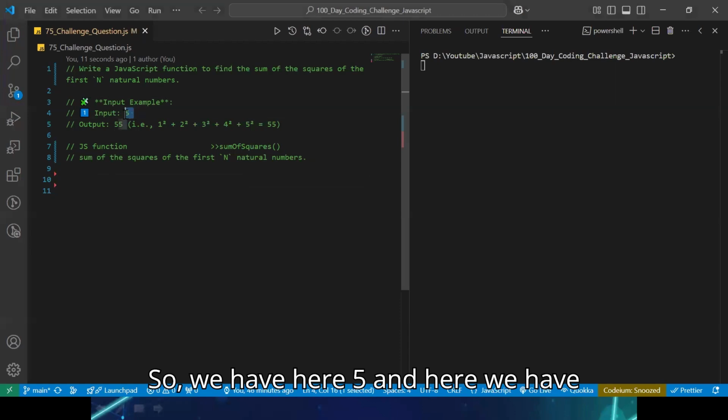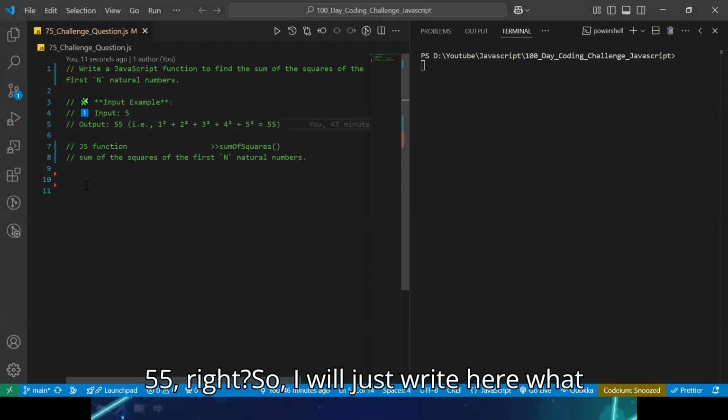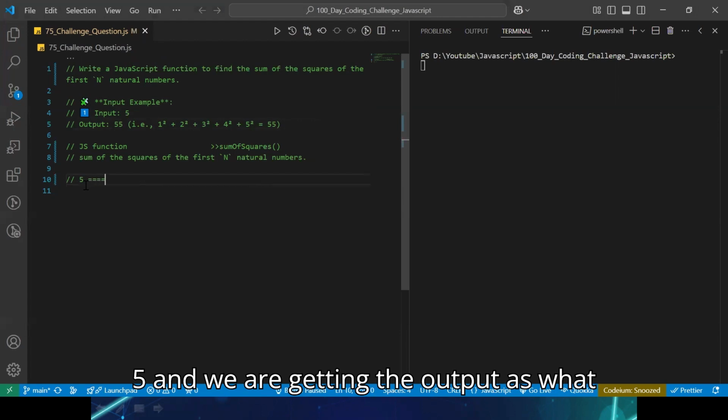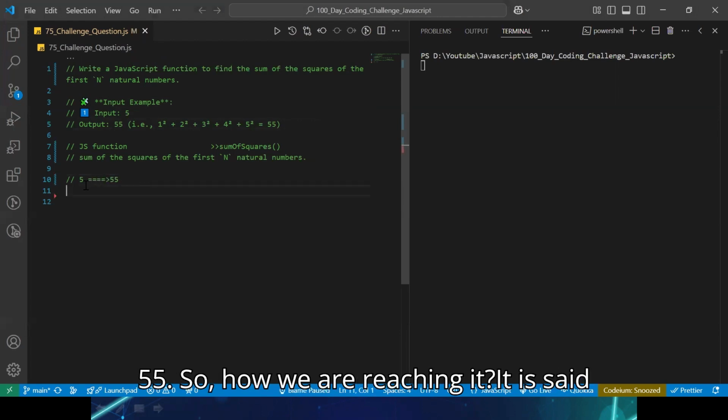So we have here 5 and here we have 55, right? So I will just write here 5, and we are getting the output as 55. So how are we reaching it?